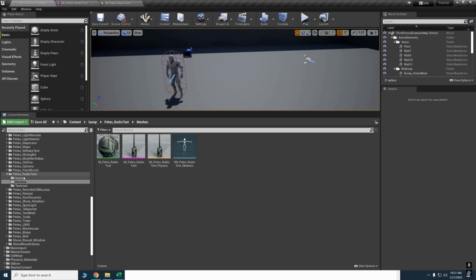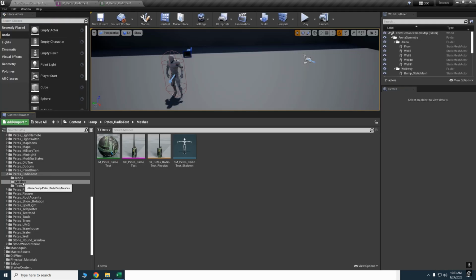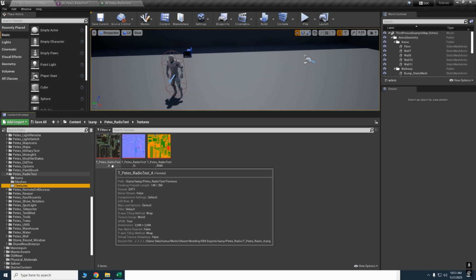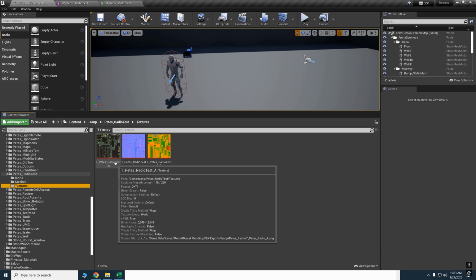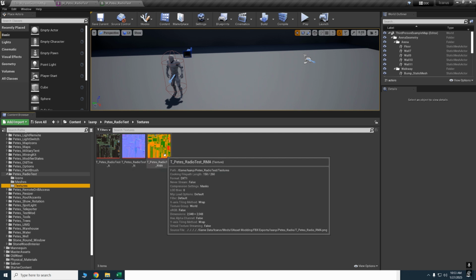Let's have a look at my current test mod called Pete's_radio test that I already imported and set up. This is a custom handheld that I'm bringing into the game, and under my meshes folder I have my material shader, the skeletal mesh, and the physics assets, and the skeleton file. In the textures folder here I have three textures for this model referenced in the material shader. One is the base color, the other is the normal map, and a third file is called an RMA texture.